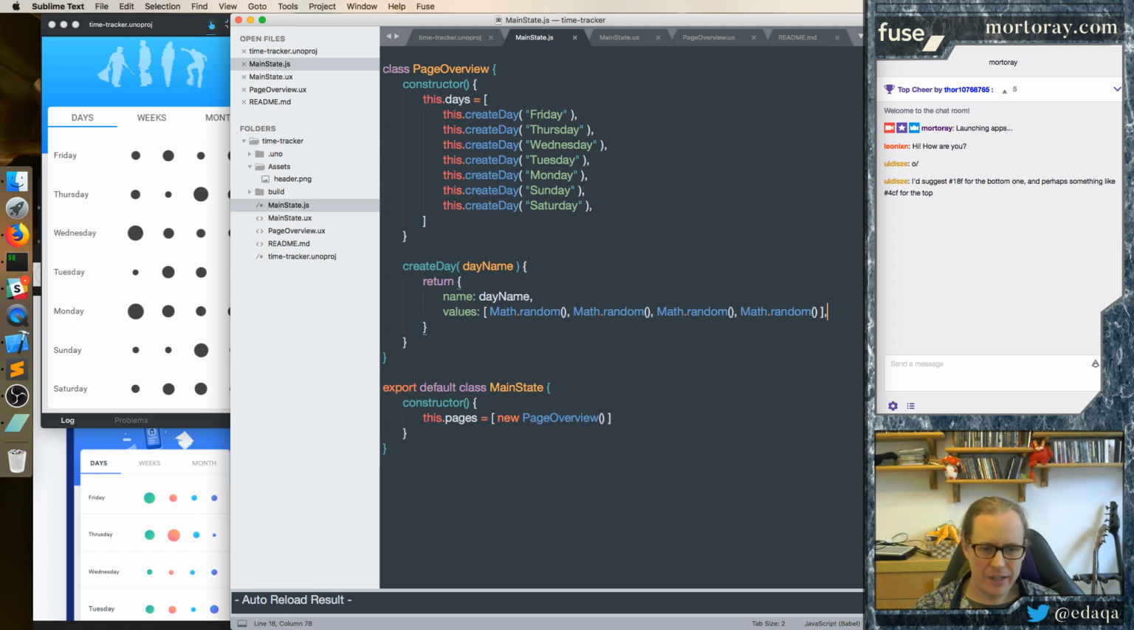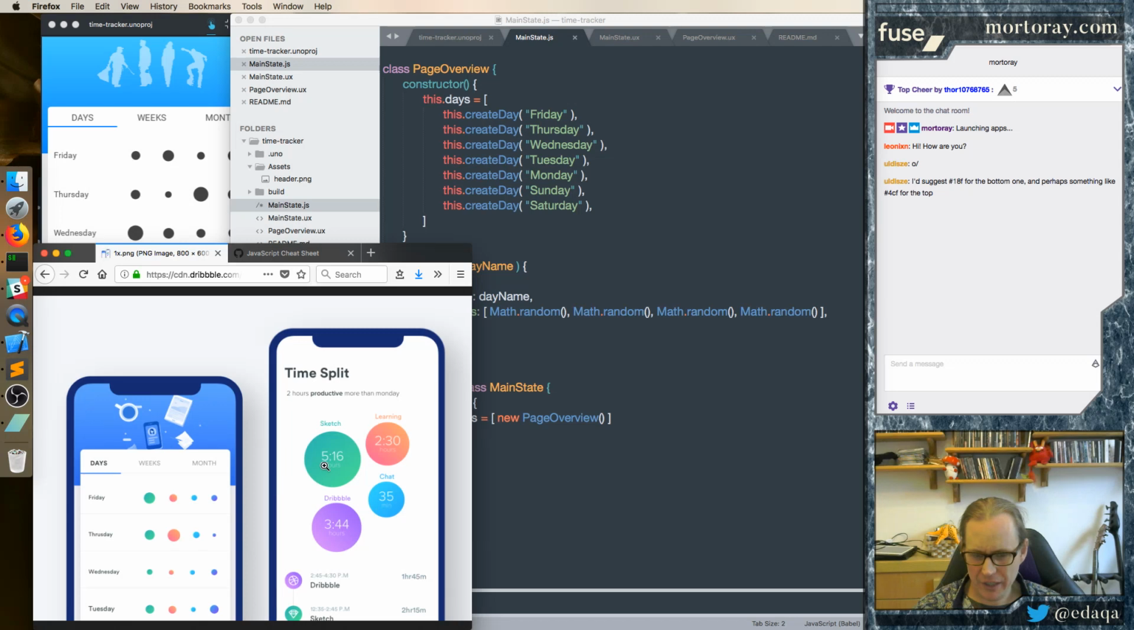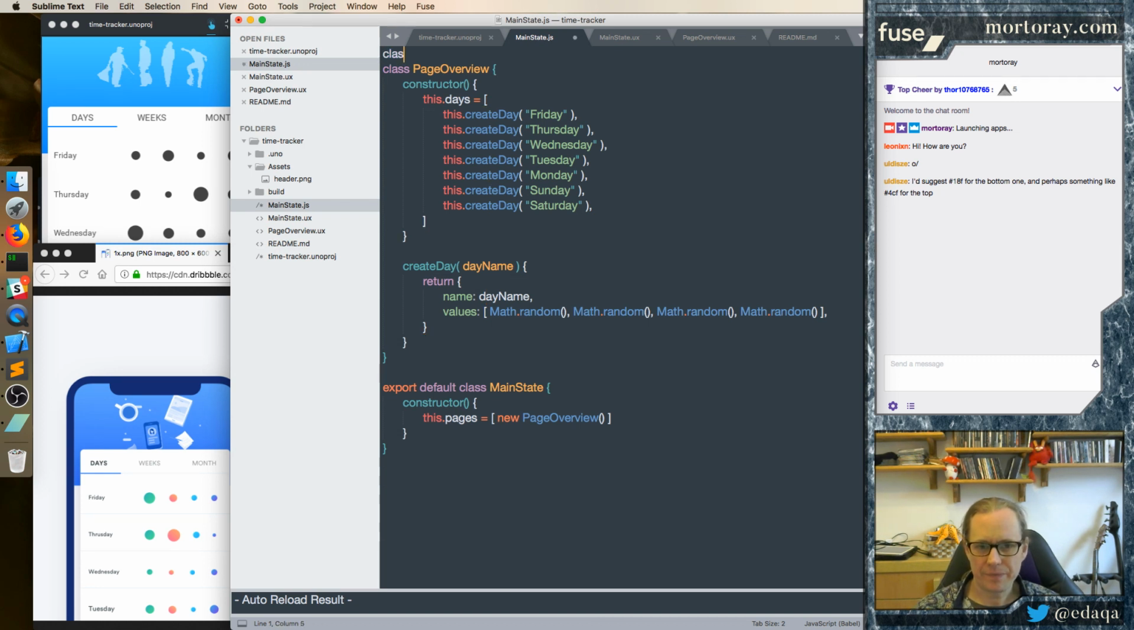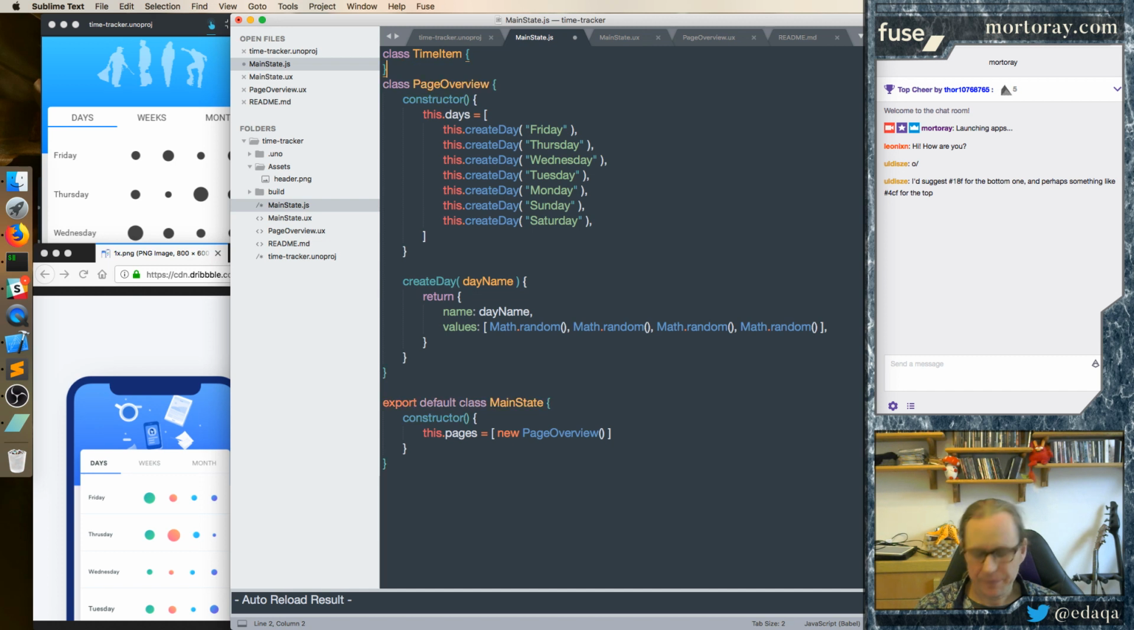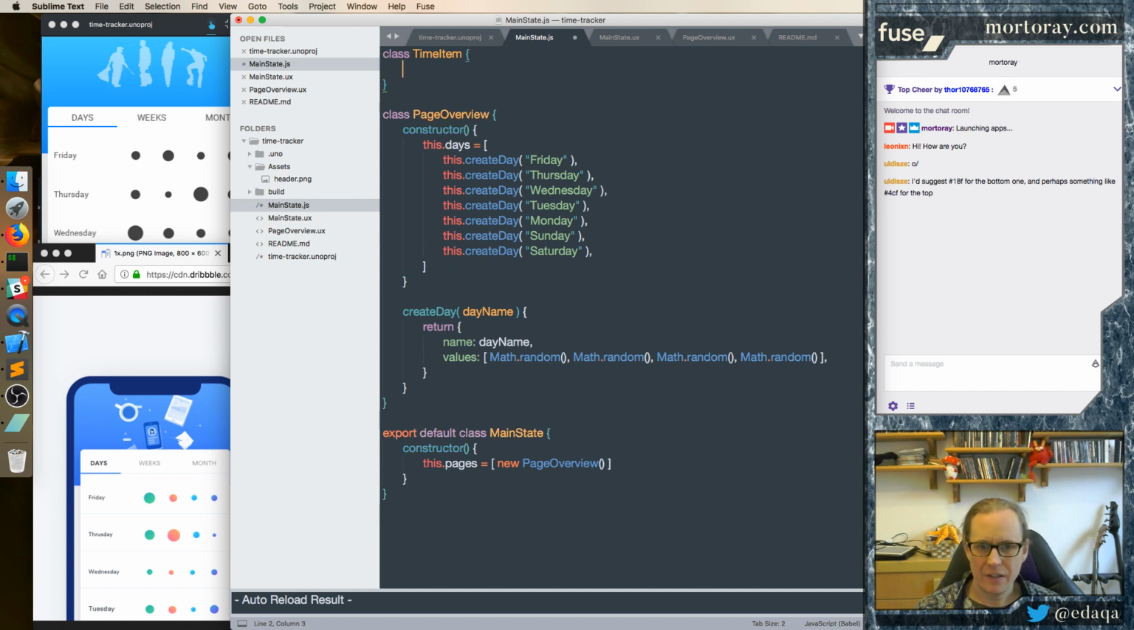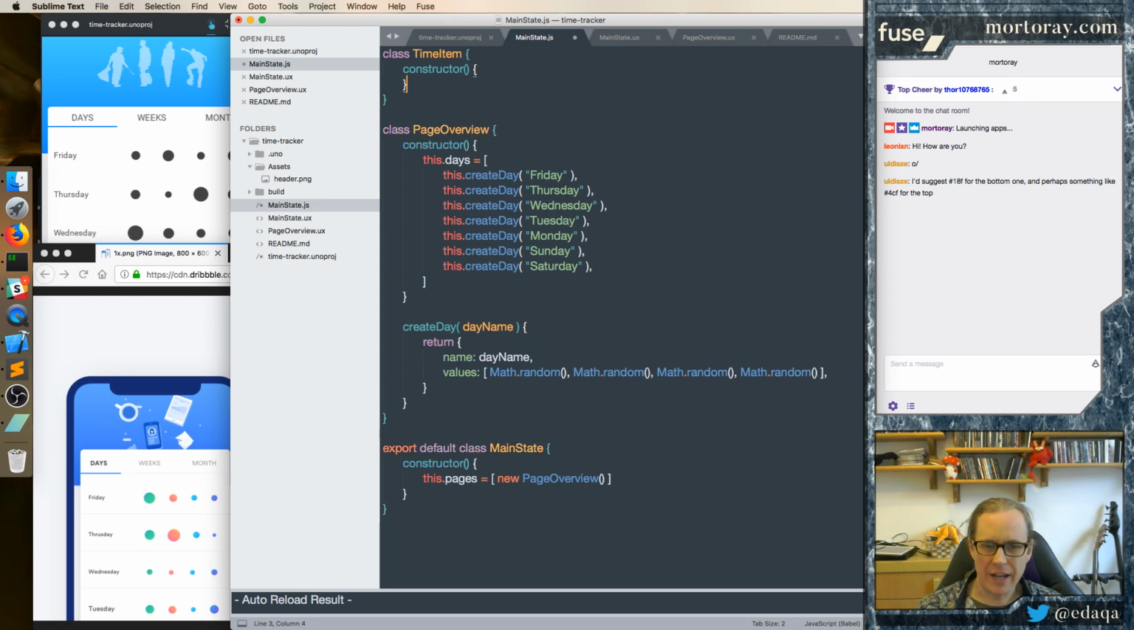so this create day, we're going to have, yeah, just let me think about a second here. How do I want to do it? Well, what does he have in the second screenshot? Each item has a sketch, a learning, and chat. Okay, let's do this right away. Let's create an actual item type. Time item. And time item, we don't know what's in it yet.